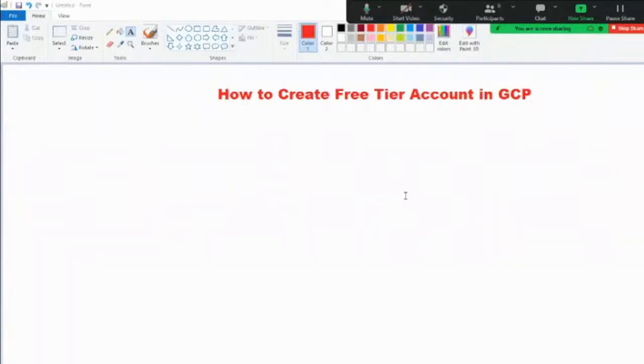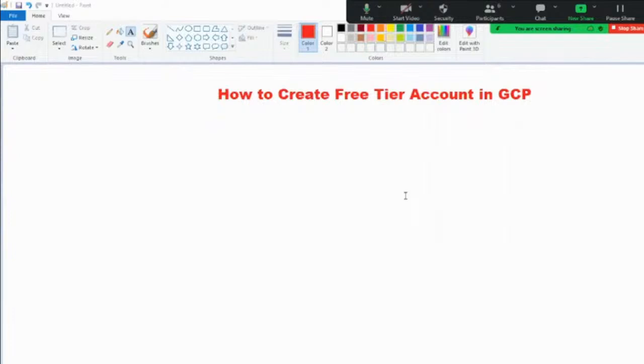First, I will also tell you what the course content is that we are going to discuss in our session. Okay, so all the things related to the course content, and after that I will tell you how to create a free tier account in the GCP. First, let us understand what is a Google Cloud Platform, guys.